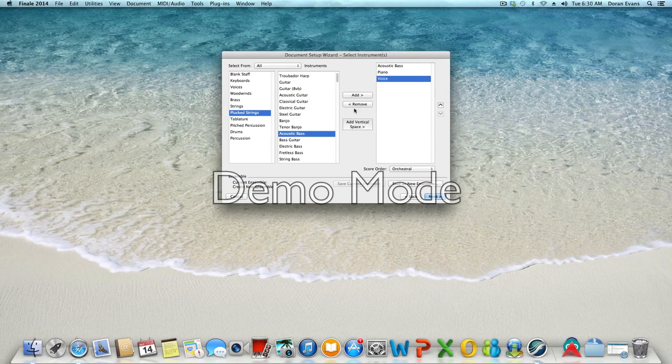So as you click on the instruments, you realize that you can add or remove instruments. You can also add a vertical space to separate how they would appear, and you can use the up and down arrows to rearrange your different items. Okay, so I now have voice on top, piano and acoustic bass below. Right here you now have the ensemble under being created as a new ensemble.